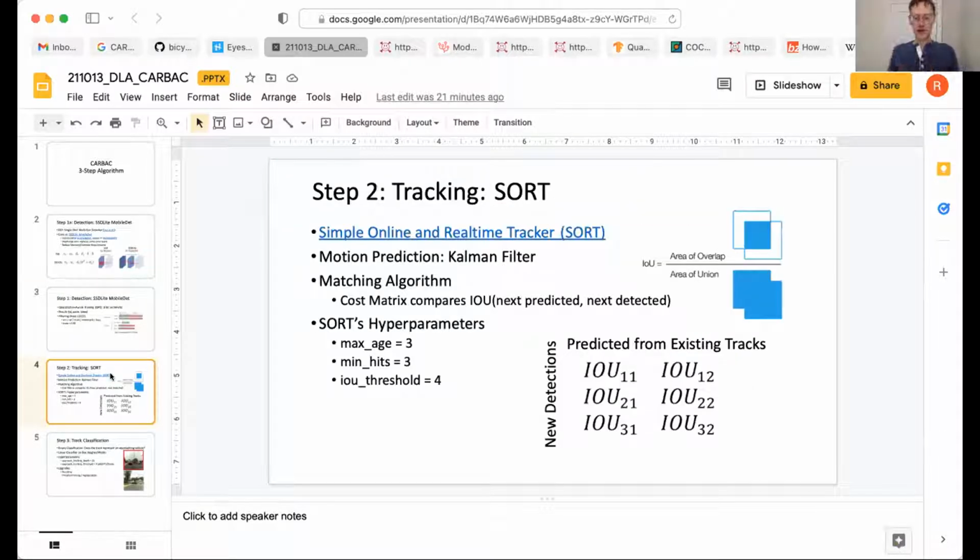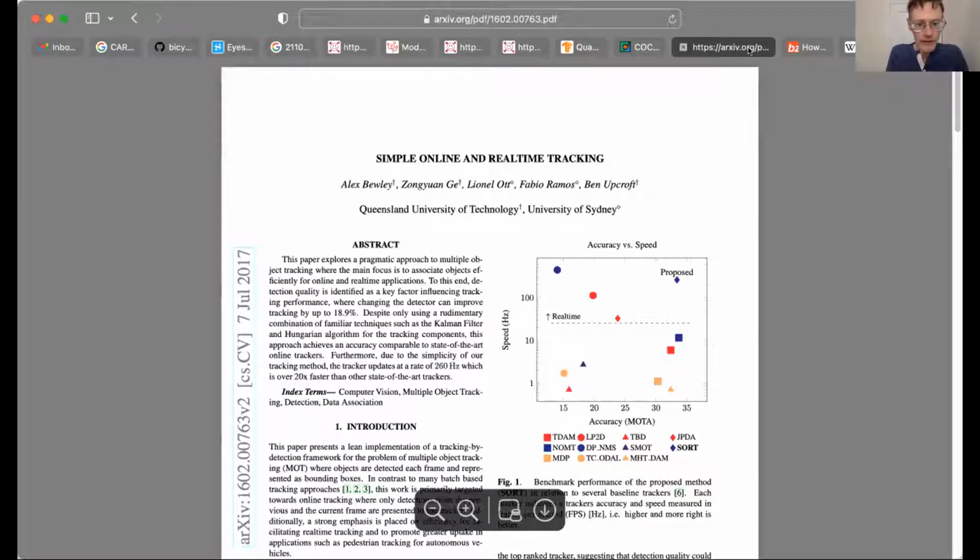Okay, so the tracking algorithm up next. So now we have the detections. We need to be able to aggregate across frames and say what is the path, the trajectory that each detected vehicle is taking. So Neil found a simple online and real-time tracker, and that was published by a group out of Australia, I think.